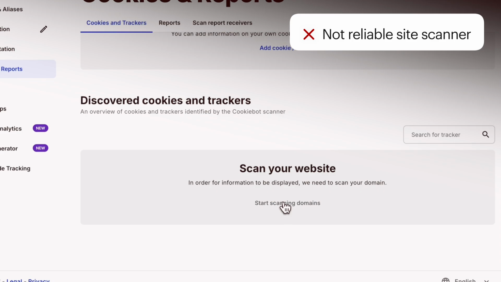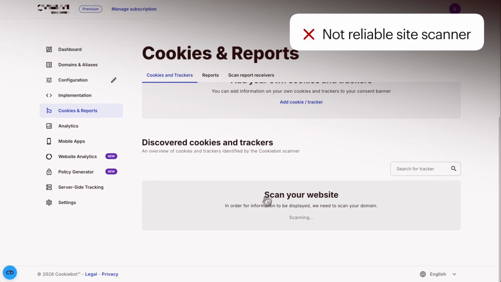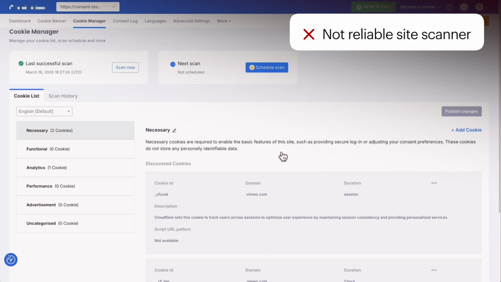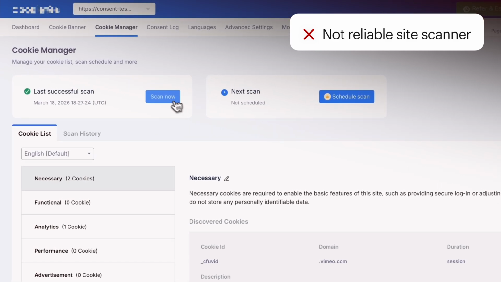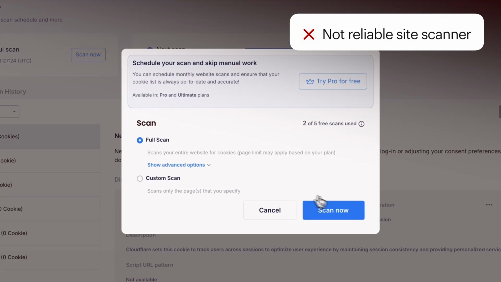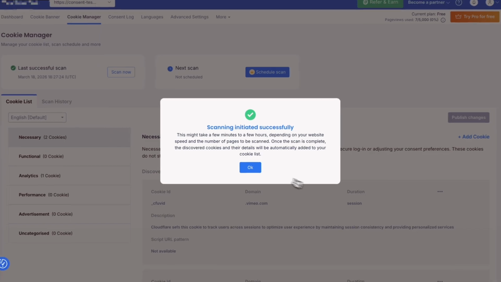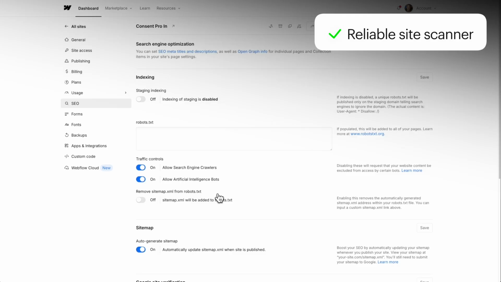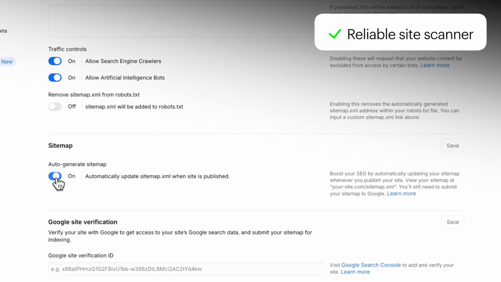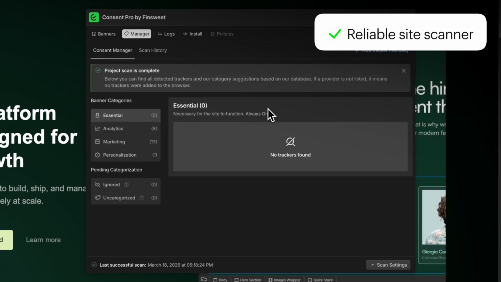Other tools do not provide a reliable page scan. They often miss pages because they rely on link crawling, which cannot detect pages that are not linked anywhere on the site. If a marketing page is not linked, it may not be detected, which can create compliance risks. Consent Pro identifies all pages in your project using the sitemap and the Webflow API, ensuring a complete scan of your site.